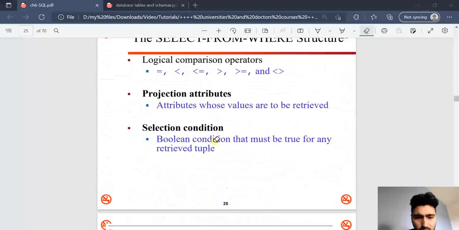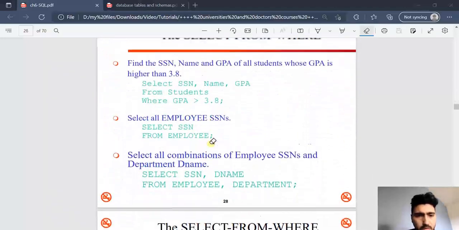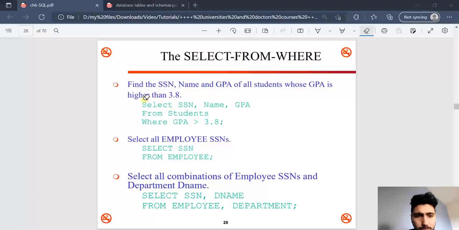Let's take an example in order to make this clearer. If you have this command, I want to find the SSN, the name, and the GPA of all students whose GPA is higher than 3.8. So I want to select from the students table where the student GPA is higher than 3.8. This is the condition and this is the table. What are the attributes you want to select? You want to select the SSN, name, and the GPA. So if we write it in SQL format, you select the SSN, the name, and the GPA from the students table where the GPA is greater than 3.8.